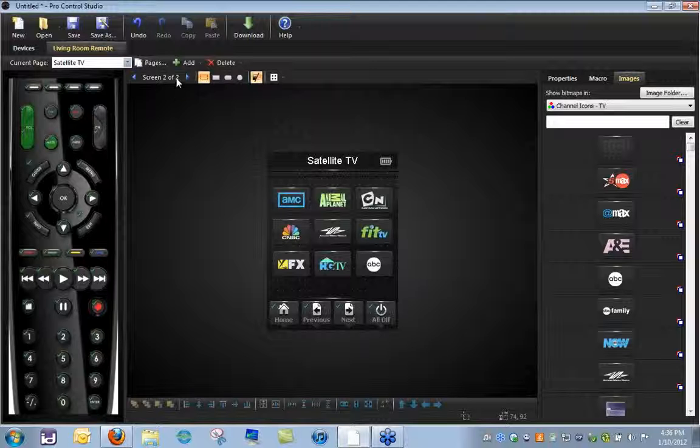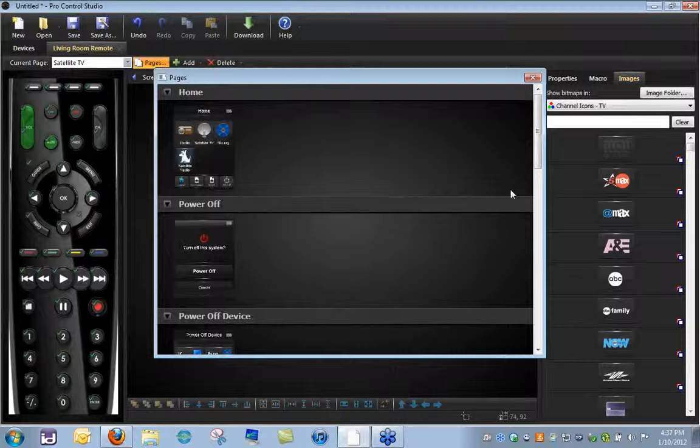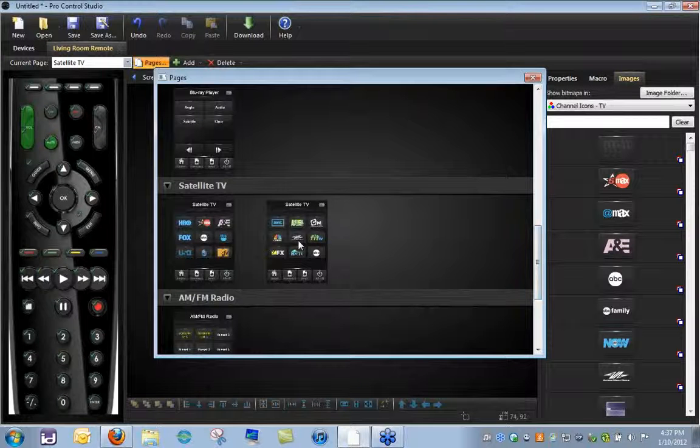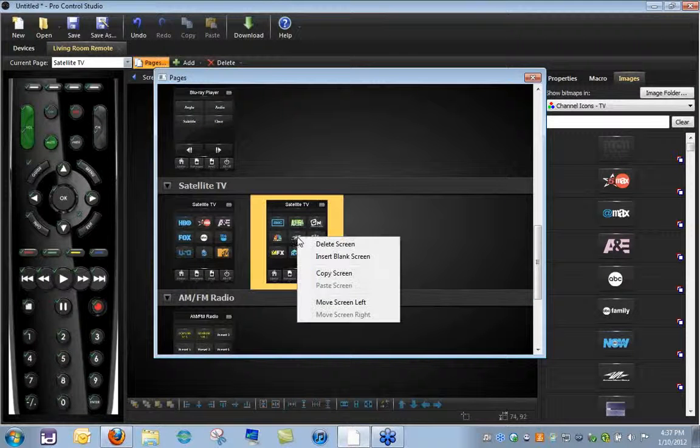There's only 2 available. What if I want to add another favorite TV channel page? What if I want kids' favorites, sports, movies, all that kind of stuff? So let's go in and add another favorite TV channel page. The easiest way to do that is to simply go up to the Pages tab. I'm going to click on it. Now, I'm going to pull down to the page that I'm working with, in this case, satellite TV. I'm just going to make a duplicate.